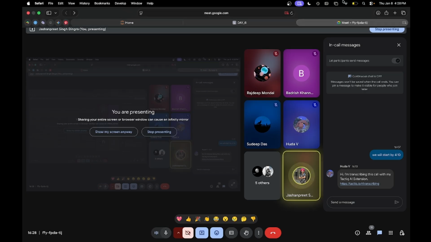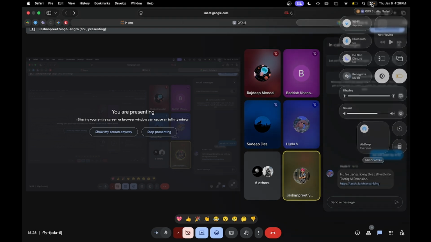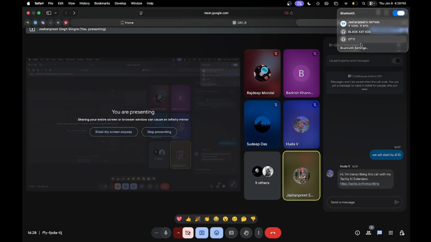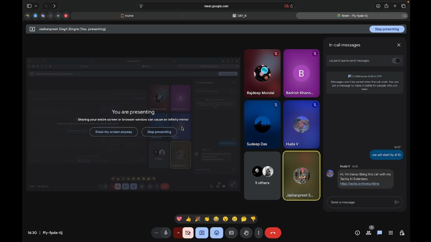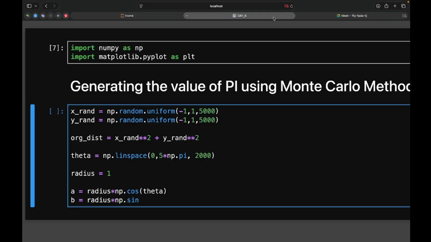Just a second, I just found out that my AirPods are not connected. It will create a problem for recording. Please confirm with yes or no: is my voice clear? Yes, sir, your voice is clear. Okay, so done. I'll resume this part.